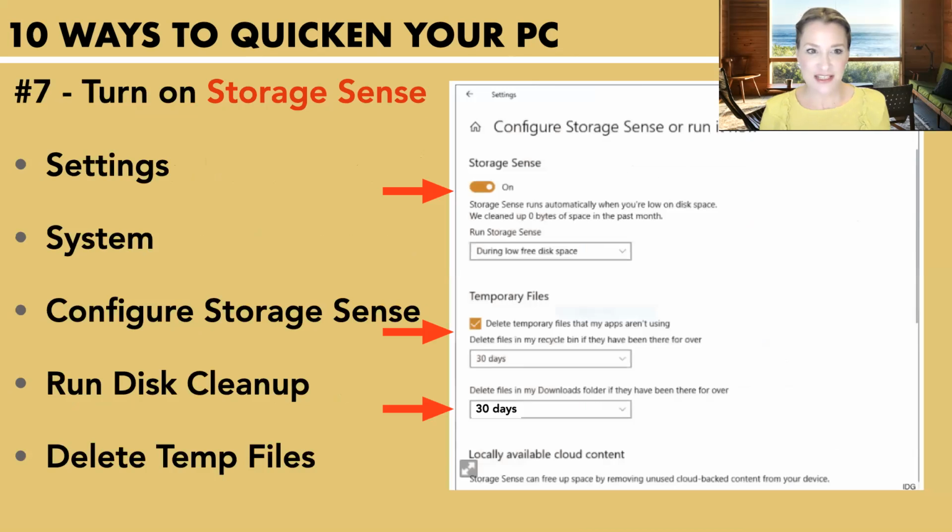Number 7 is to turn on Storage Sense. So Storage Sense deletes unnecessary and temporary files from your device. It also can free up space. When you turn on Storage Sense, Windows will automatically free up space by getting rid of unnecessary files. There's a good chance that this was already turned on, which is great.